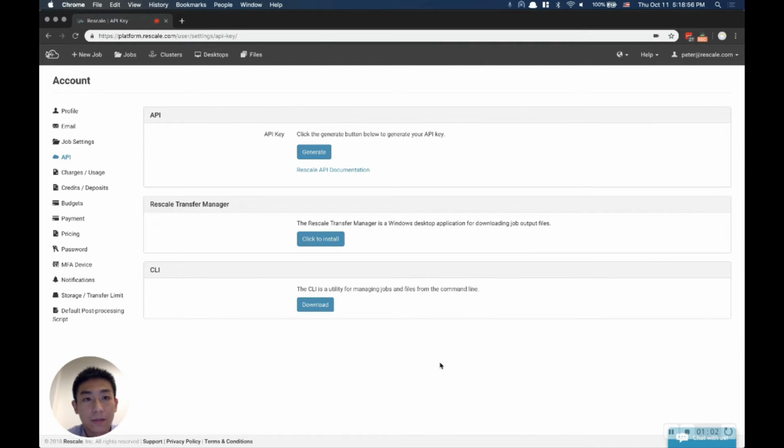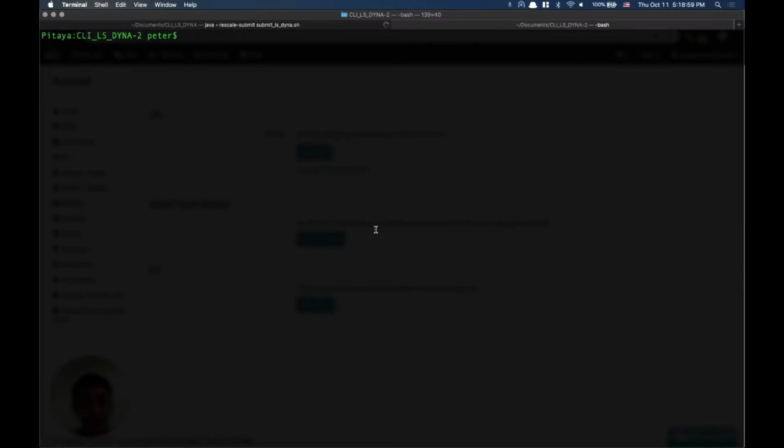So let's go back to my terminal here. I already have all my environment set up. So let me just show you how to submit a job, and then we can come back to how you can set up your environment. In this folder here, I have two files. One is the .k file of LS-DYNA that I plan to run. The other is this submit file.